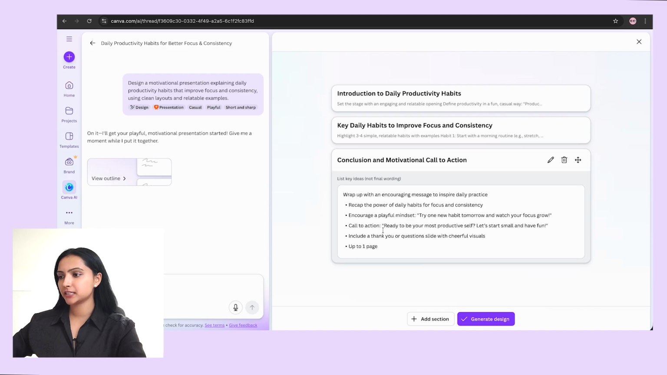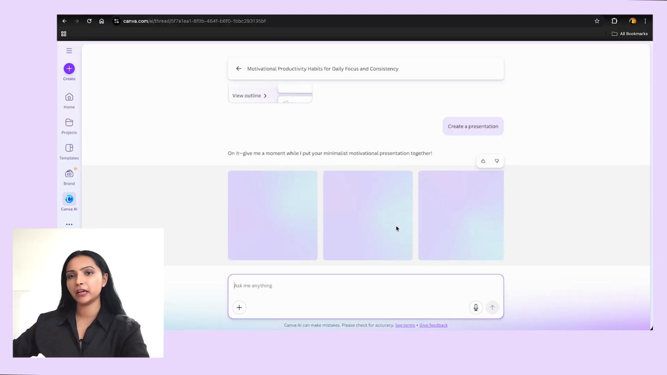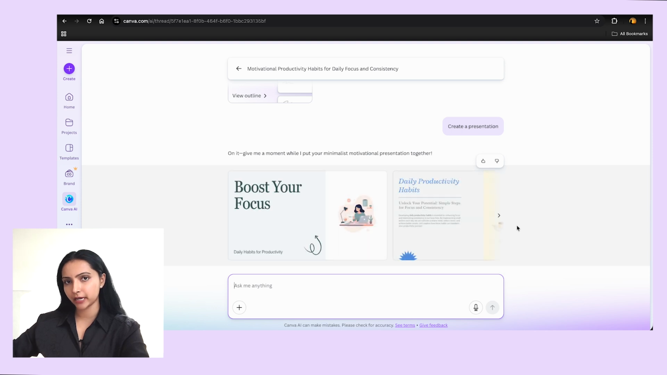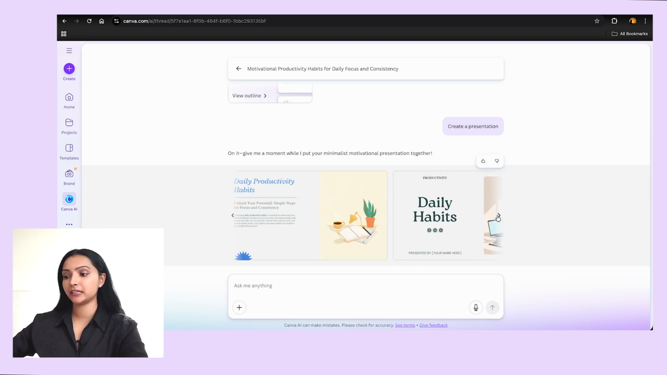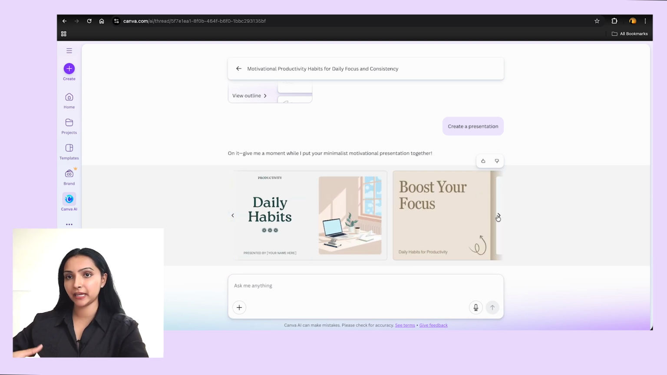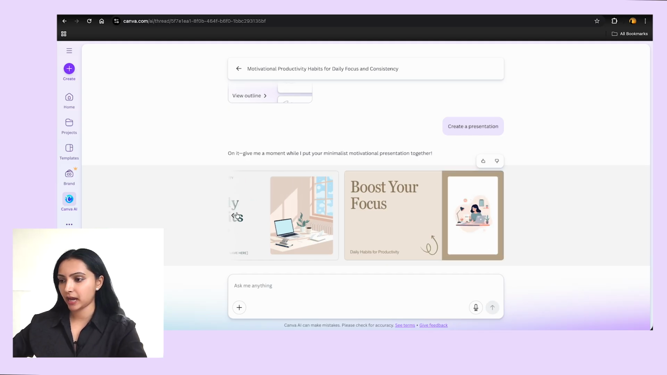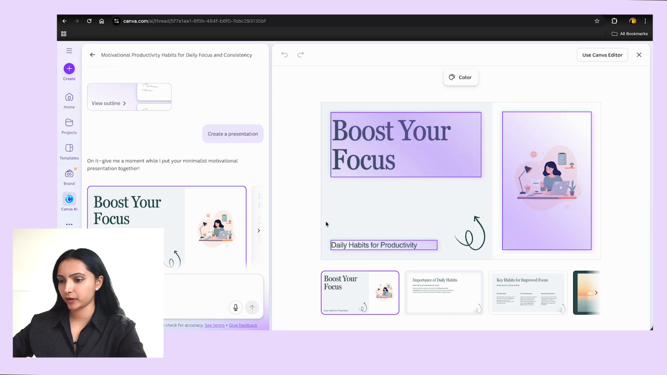Again, it's asking me for confirmation that all this information is good to go on the slides, and I'm fine with this. So I'm going to select generate design. Canva always gives 4 options for each design. You can improve the design by writing more prompts, by explaining it more and more. So that's pretty good. So we have PPTs over here.